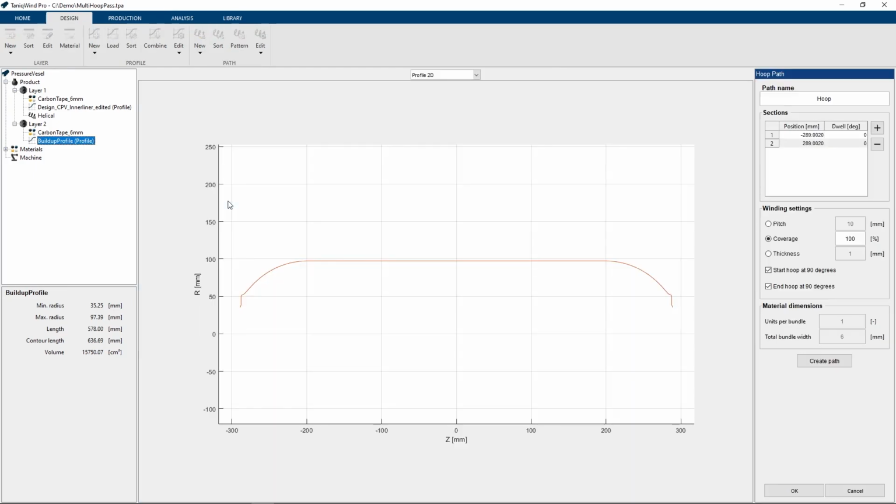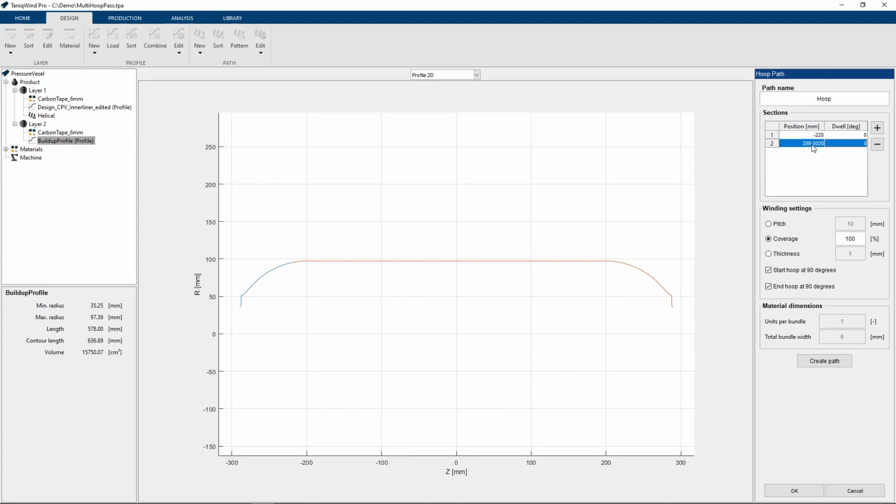In this panel, I will demonstrate how to create 4 hoop paths with each 100% coverage by defining their beginning and end positions. In the panel, we can see a path section, winding settings section, and we can see the material data of the used material. In the path section, we can set Z coordinates in between which we want to create a hoop path. We will start the first hoop path at -220 and lay it all the way to 220.